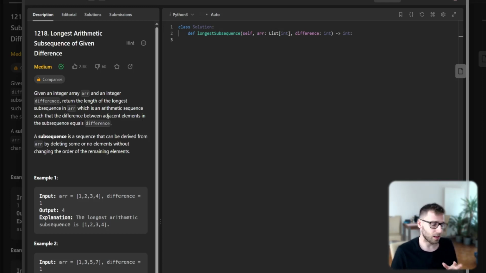Today we are going to tackle a medium difficulty problem, longest arithmetic subsequence of given difference. So this is a great opportunity to practice dynamic programming. So let's dive right in. So here is the problem statement.